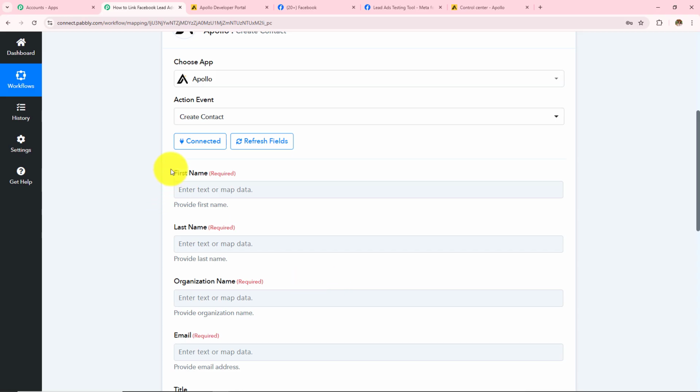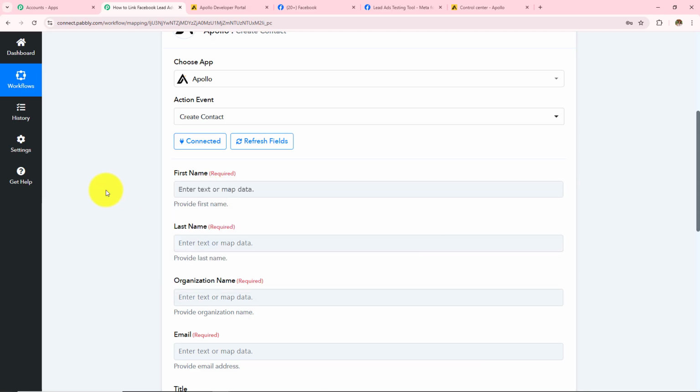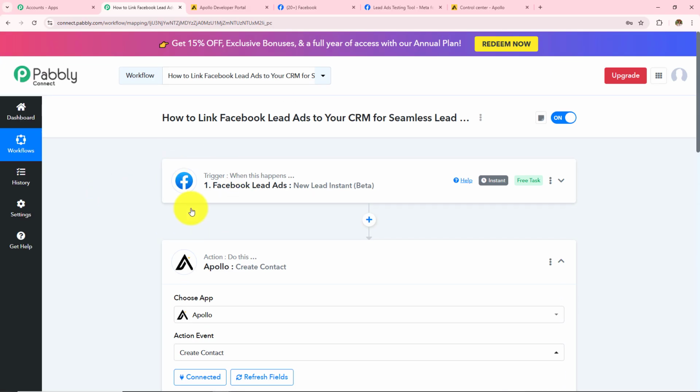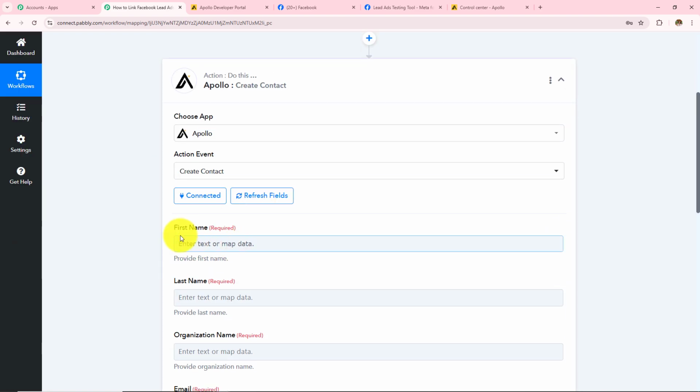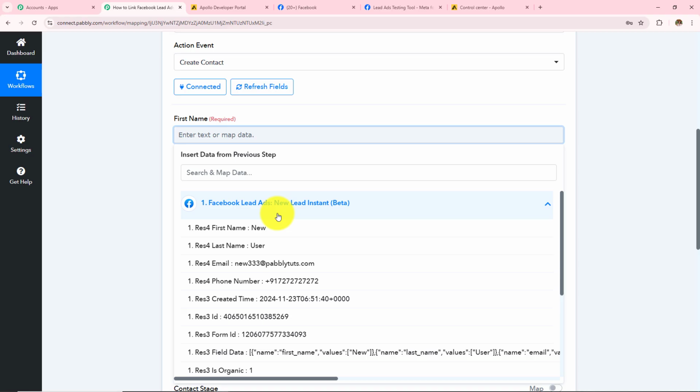So the first one is first name, and I am not going to enter this manually. Instead, I am going to use a method called mapping, which means I am going to enter data from my previous response. So here, as I have received my response from my Facebook lead ads, and as soon as I click on this field, I can see this, and when I click on this, I can see all the response that I have received from my Facebook lead ads.